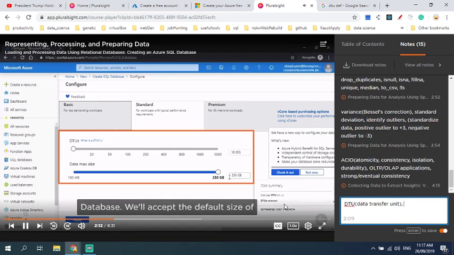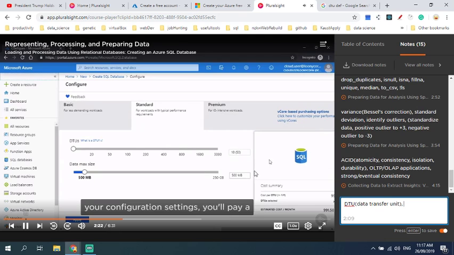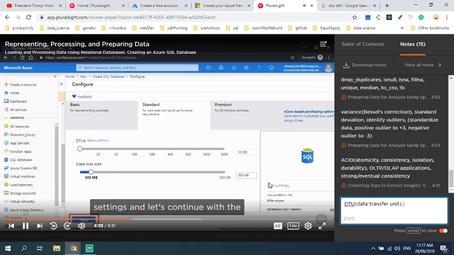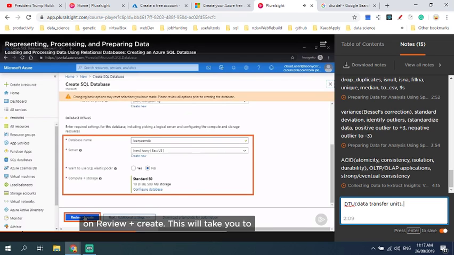We'll accept the default size of 10 DTUs, but we'll change the data max size to be just 500 MB. We don't want to store more than 500 MB of data. Based on your configuration settings, you'll pay a different amount per month for your database. Here is the estimated cost per month for this particular set of configuration settings. Go ahead and hit apply to accept these configuration settings, and let's continue with the creation of this Azure SQL database.